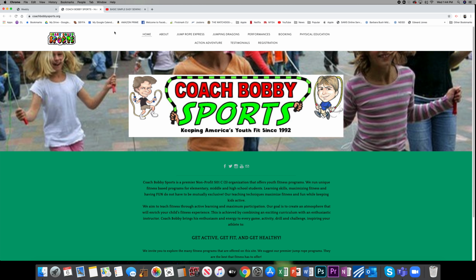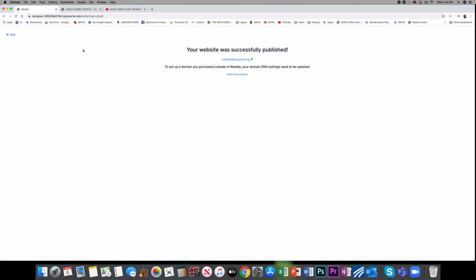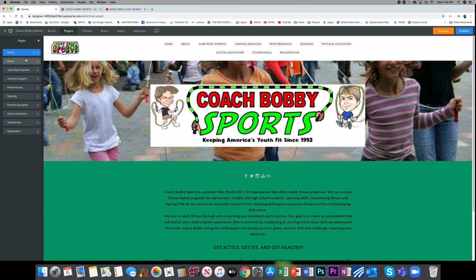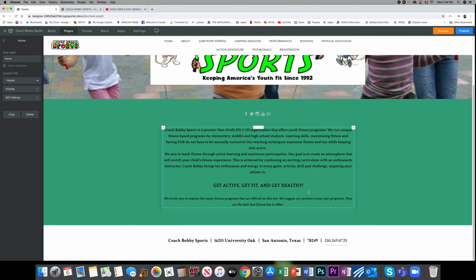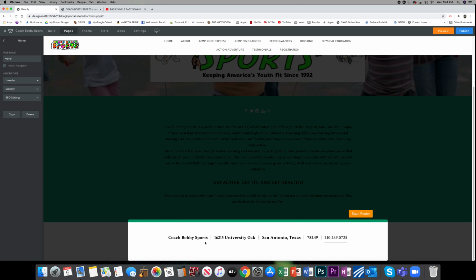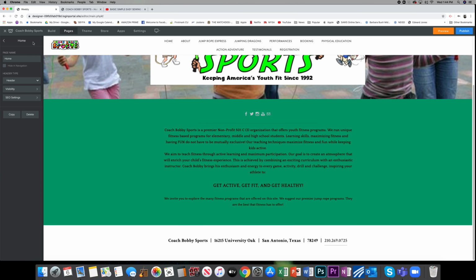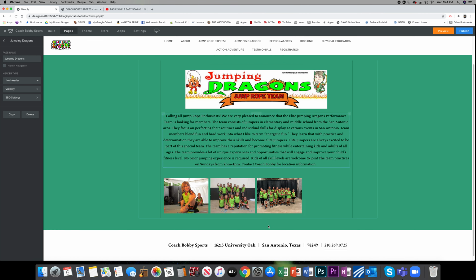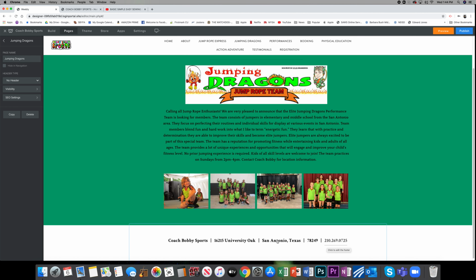If you want to edit anything else on the page, let's do something real simple and go to our home page. We can just scroll down here. Let's say you wanted to change the footer. Double click it. Maybe you want to change the address, just type over it right there. You type over it on that page, you click Save Footer, and it saves it on every page. You don't have to go fix it on every page. That's something really neat about Weebly. Once you go to Jumping Dragons or a different page, this will change throughout the entire website.